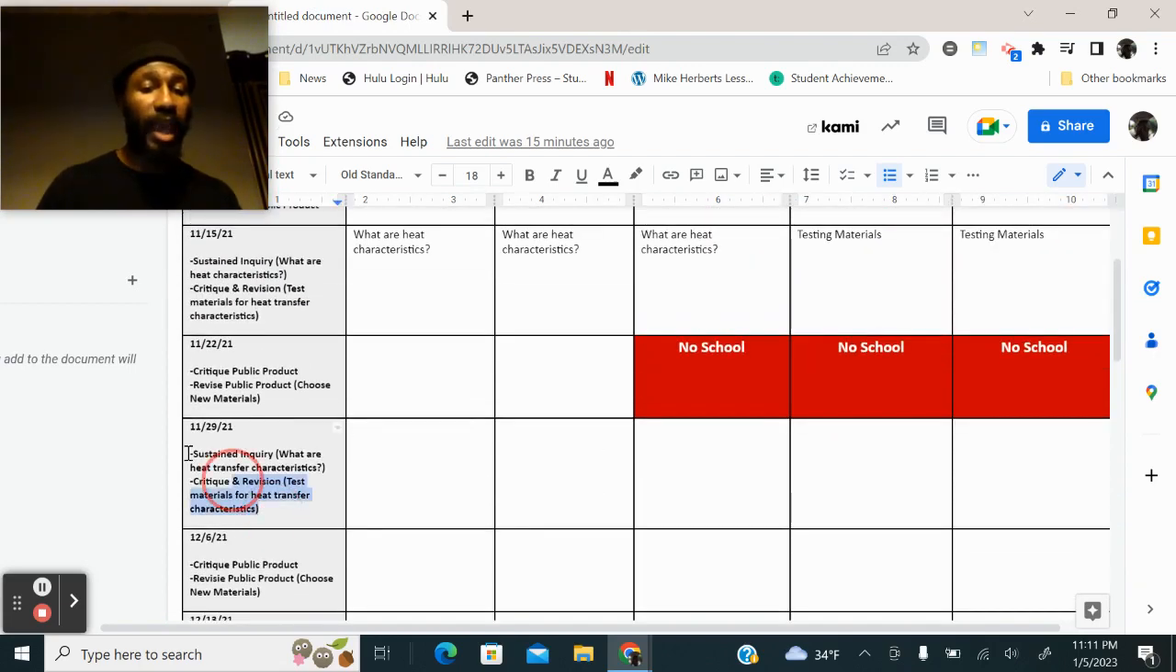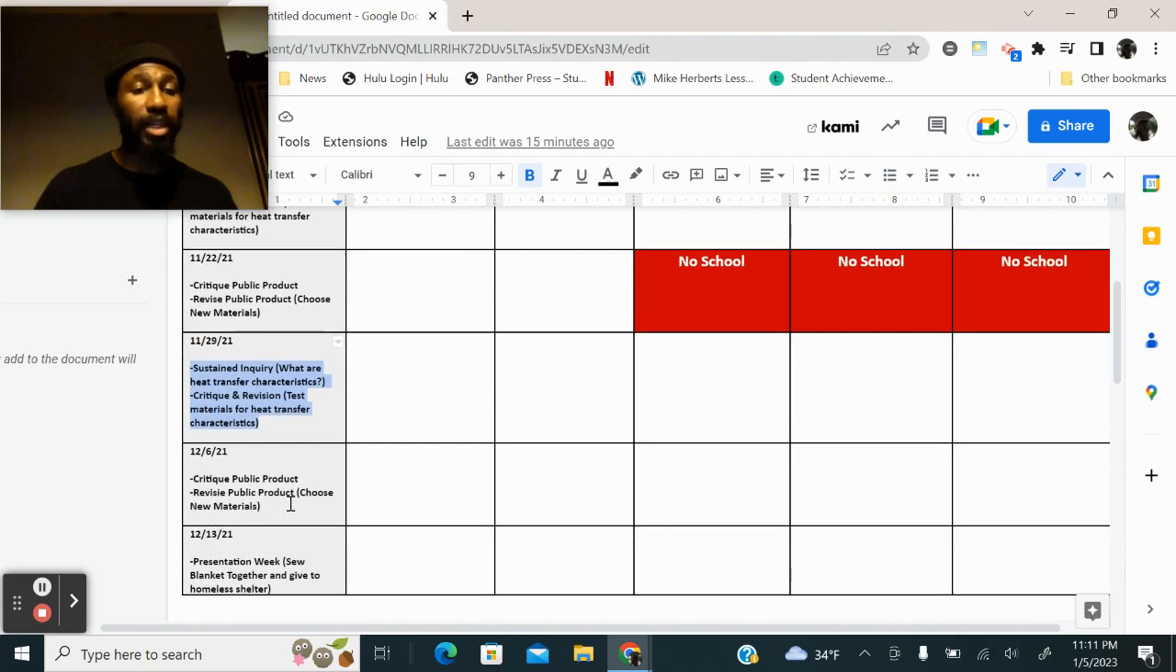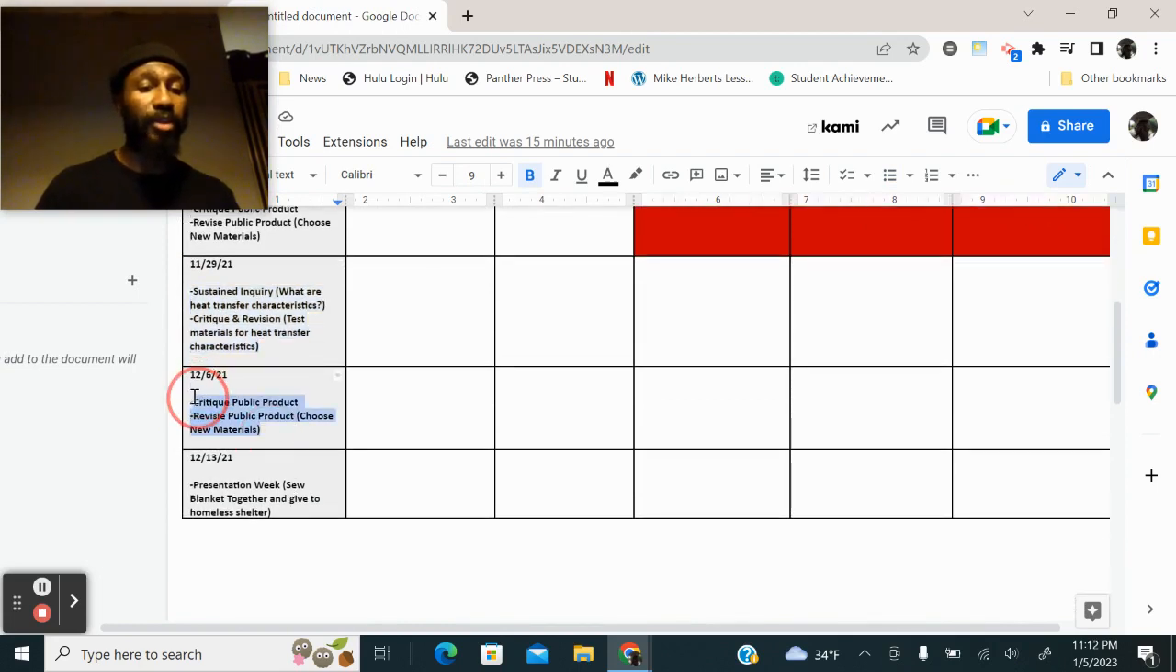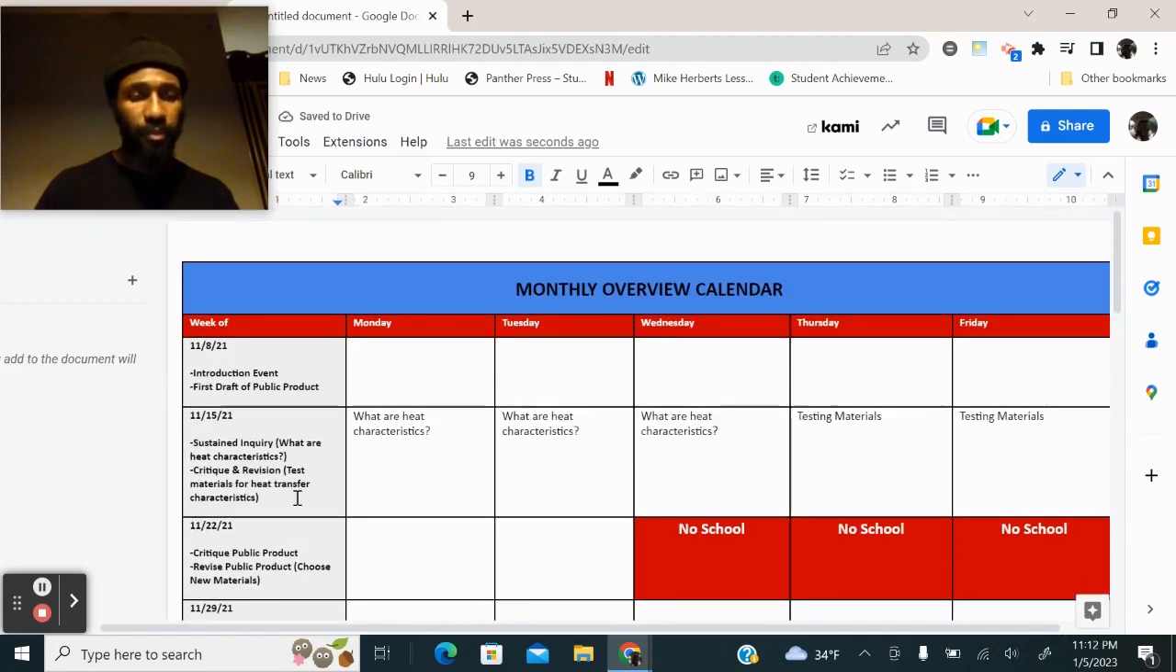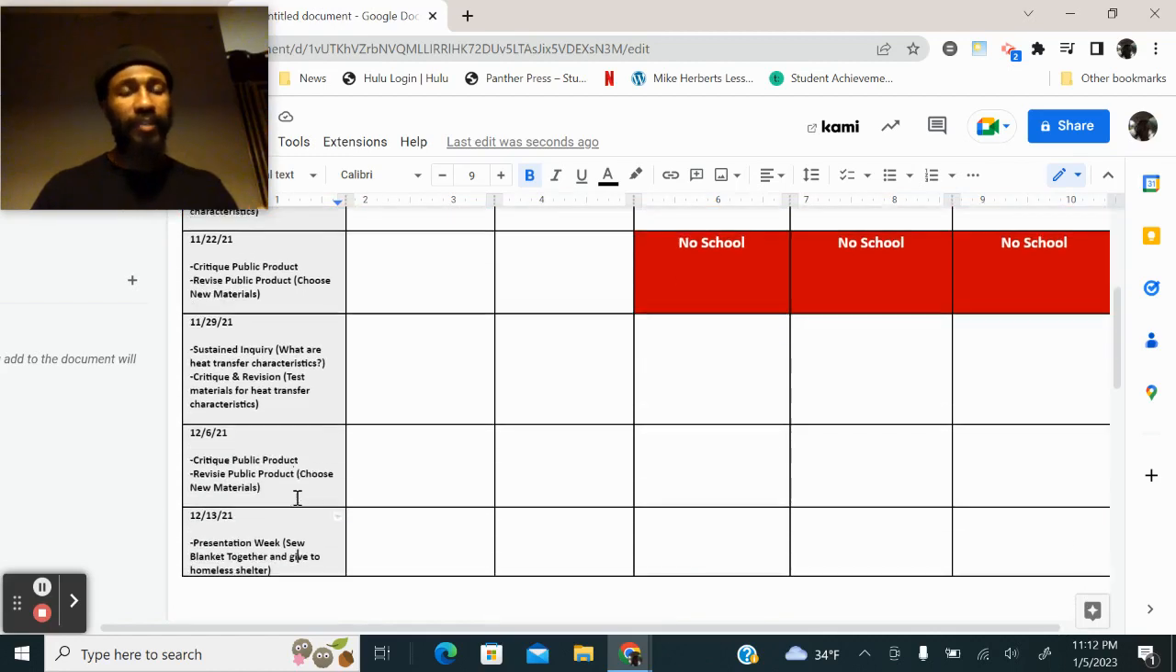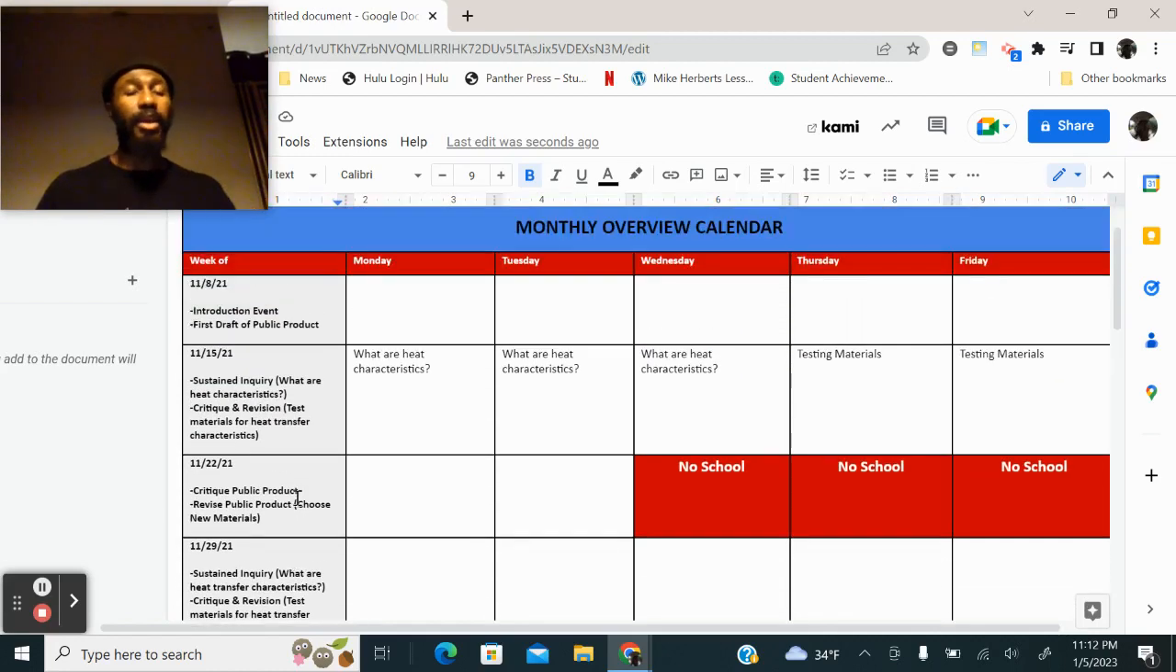So as you can see, we had sustained inquiry, critique, and revision. Again, we have another opportunity for critique and revision. And then in the final week, we have our final product. So the left-hand side is where we are plotting the steps of our product map into our monthly overview.